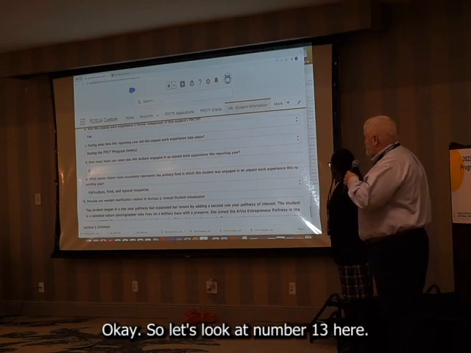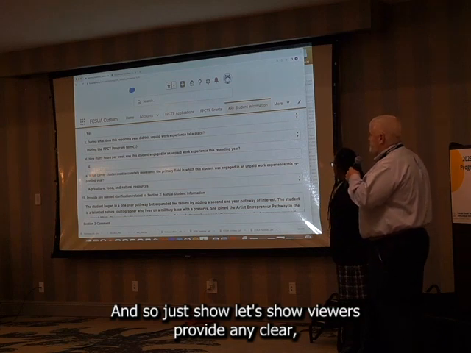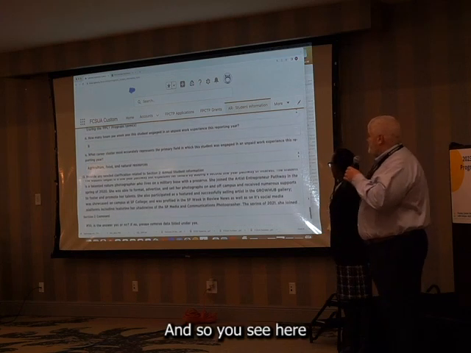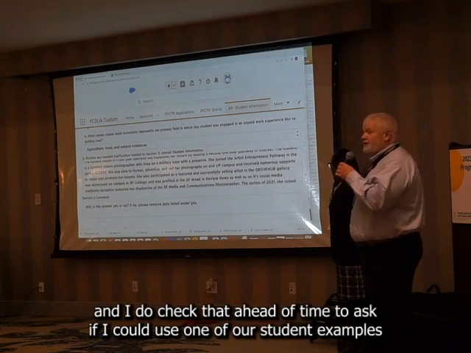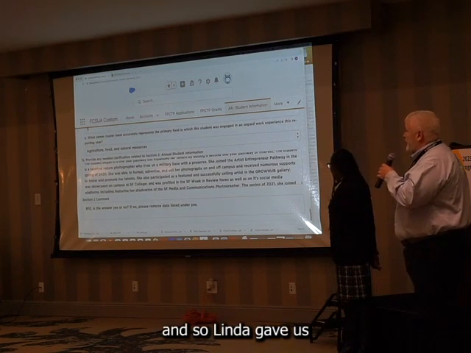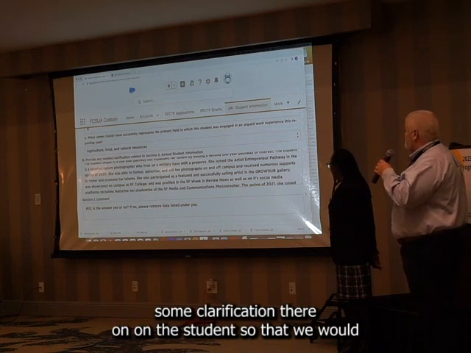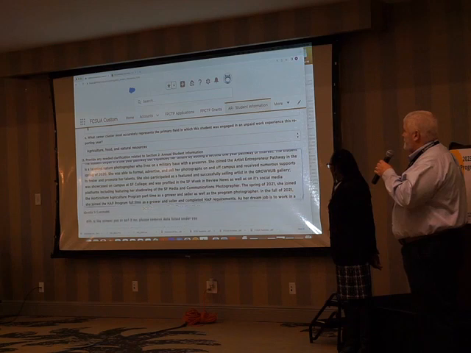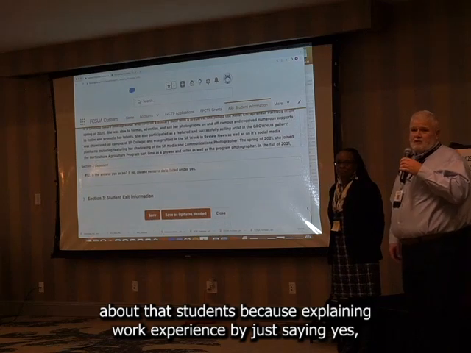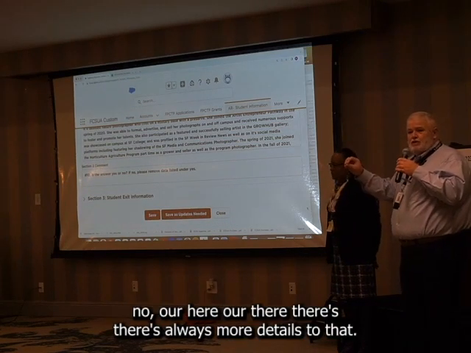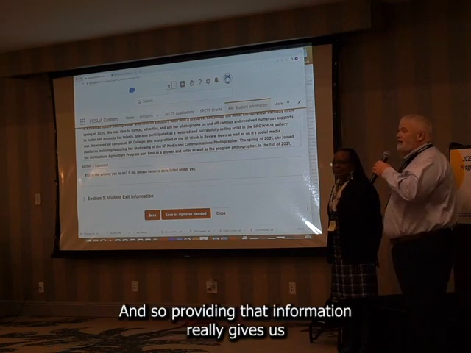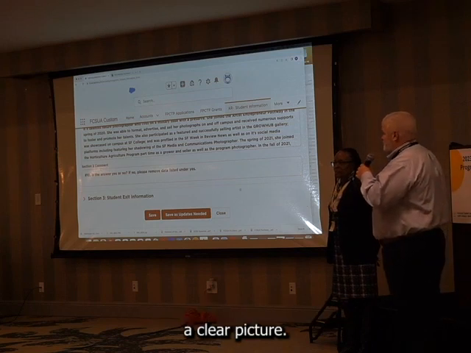Okay, so let's look at number 13 here. Provide any needed clarification related to section 2. And you see here, I did check with Linda ahead of time to ask her if I could use one of her student examples. Linda gave us some clarification on this student so that we would understand more, because explaining work experience by just saying yes, no, an hour here, an hour there, there's always more detail to that.